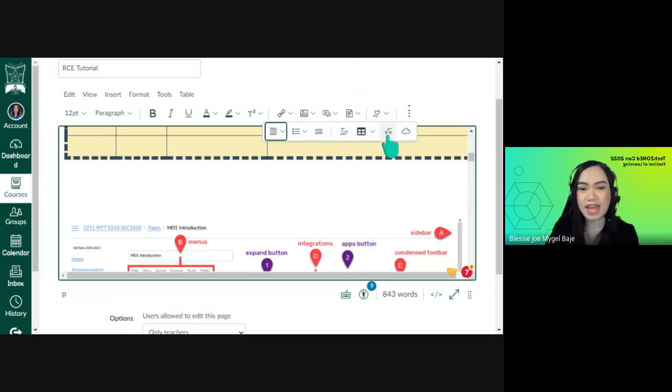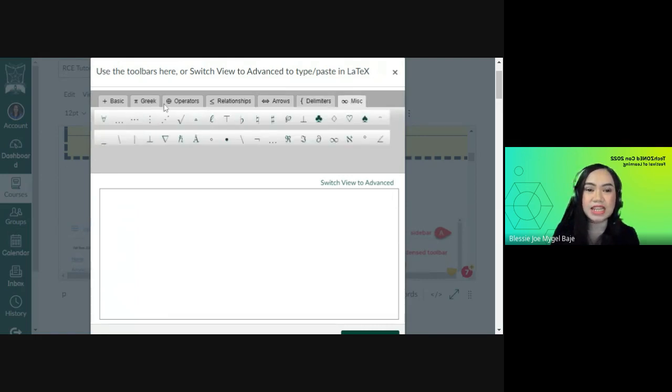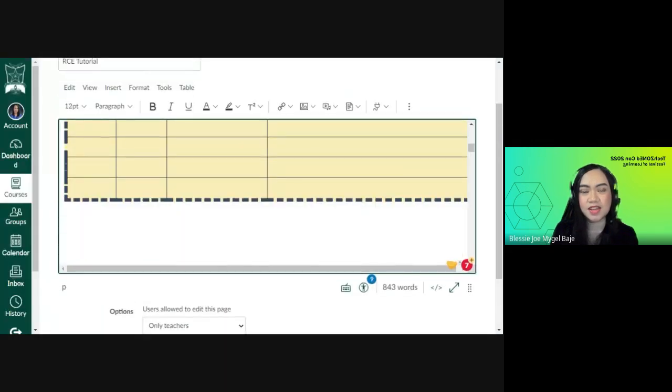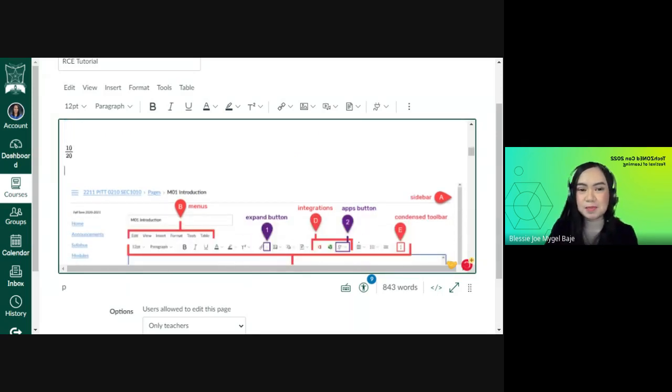Yeah, that one. So that icon there is for the math or for your equations. So if you are handling science or mathematics subjects, here you can use the different toolbars. There are many options or versions or types from basic, Greek, operations as well. Just choose whatever symbol you want for your equation, and once you have chosen it, just click those. And then, for example, that one, a fraction. Okay. So aside from that, that's how you use the matrix or the equation toolbar in Canvas.